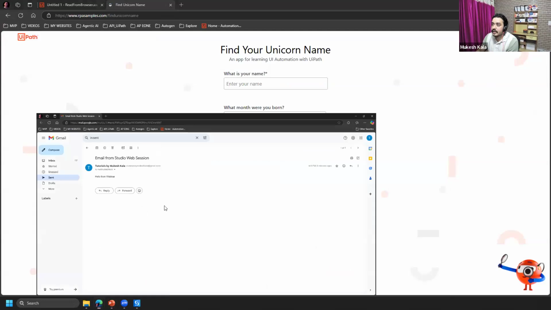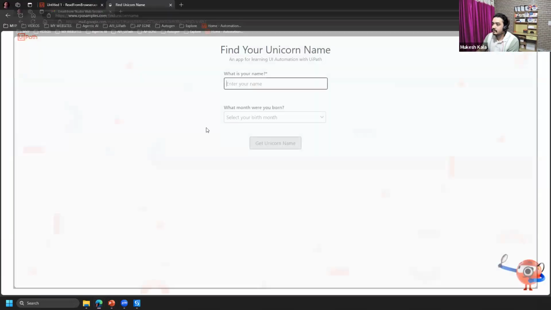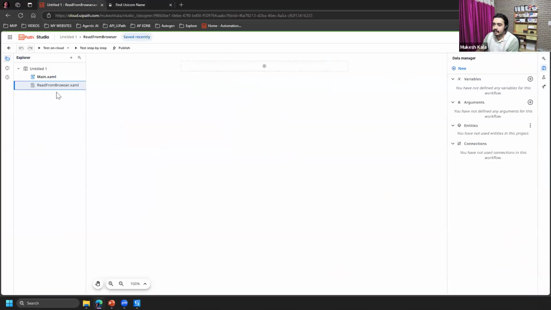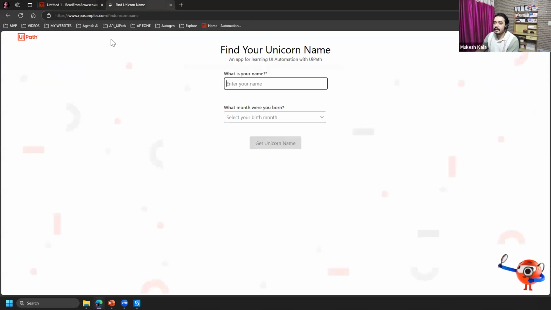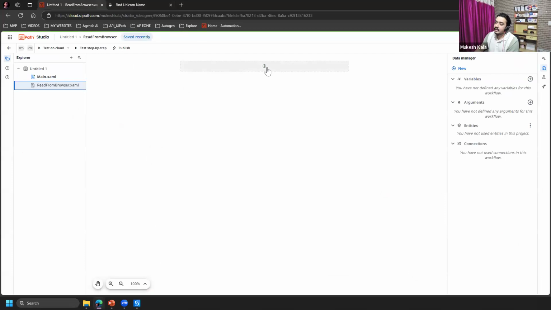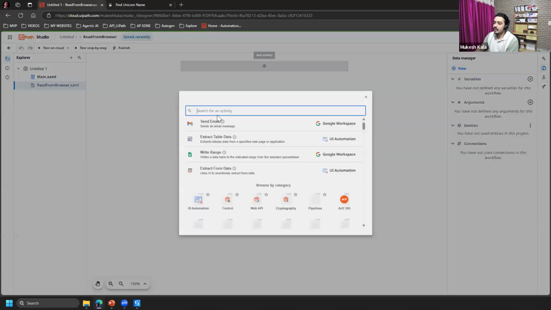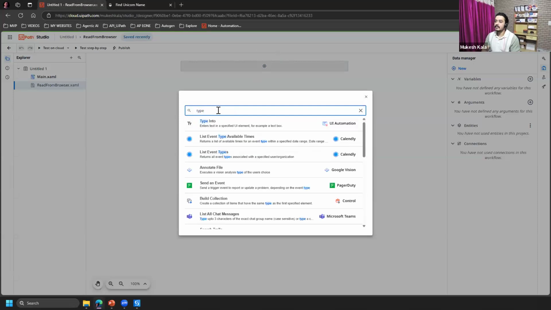So maybe I'll go and I'll close this one. Okay. So here into the read from browser, again a new XAML. This is my find unicorn and I want to type something on this, right? Let's say my automation has a requirement. I want to type something. I can just go here, click on this plus button. And what do I want to do? I want to type. So I just search here type and you can see here I have got a lot of items.